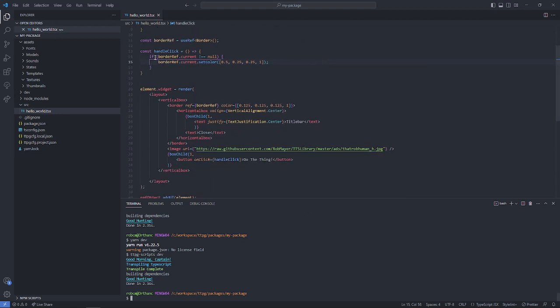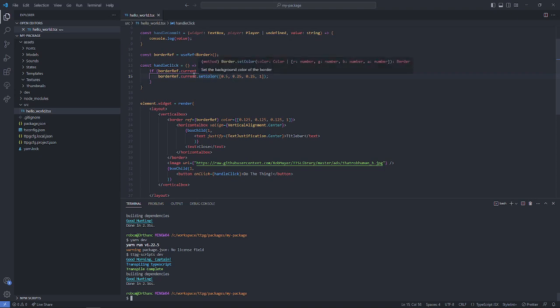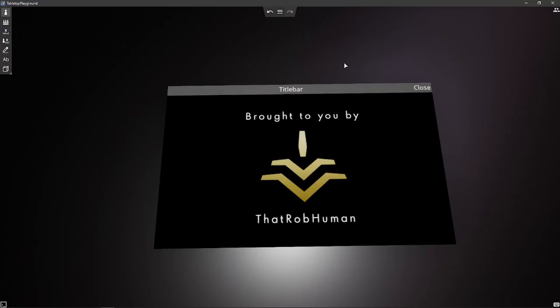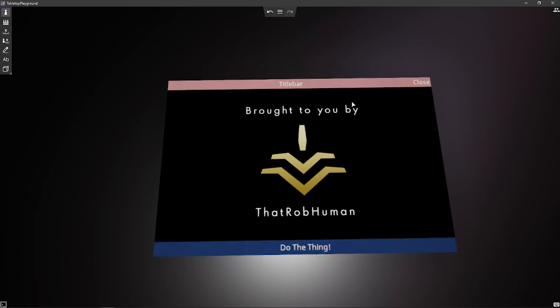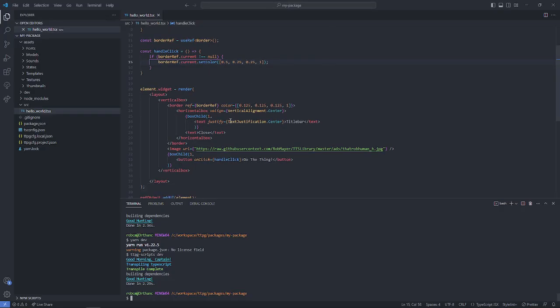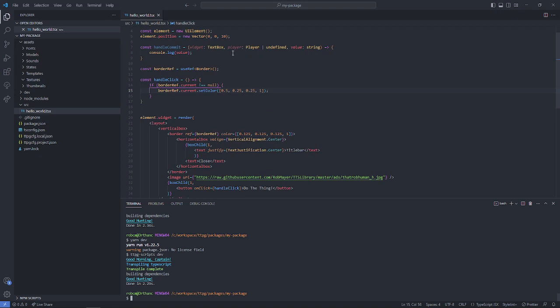So there we go. This handleClick callback will check to see if the border is a valid reference, and if it is, it will set the color of the border. Let me run this. I'll refresh it, and there it is. It's now turned red, and that's how you pull a reference in deeply nested JSX. Again, you could do all that with the render wrapper and make sure that your widget is an instance of a specific widget, but I think this is a little bit more convenient.